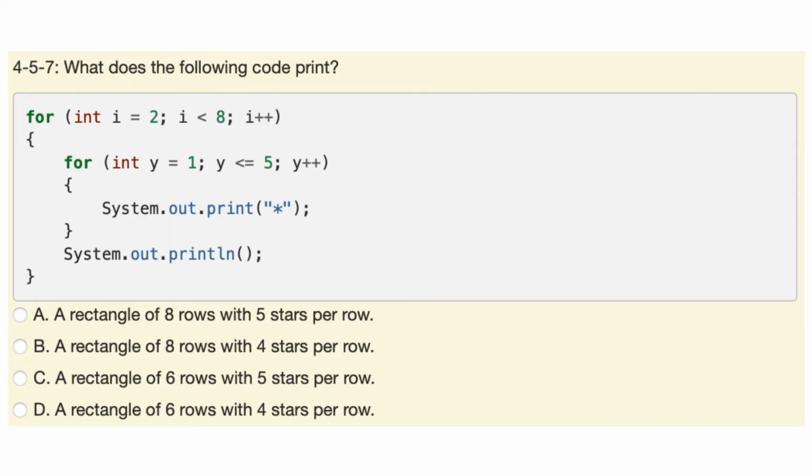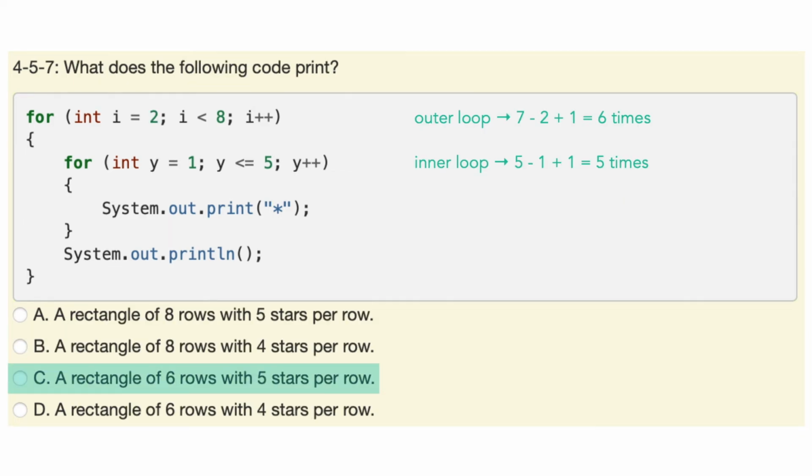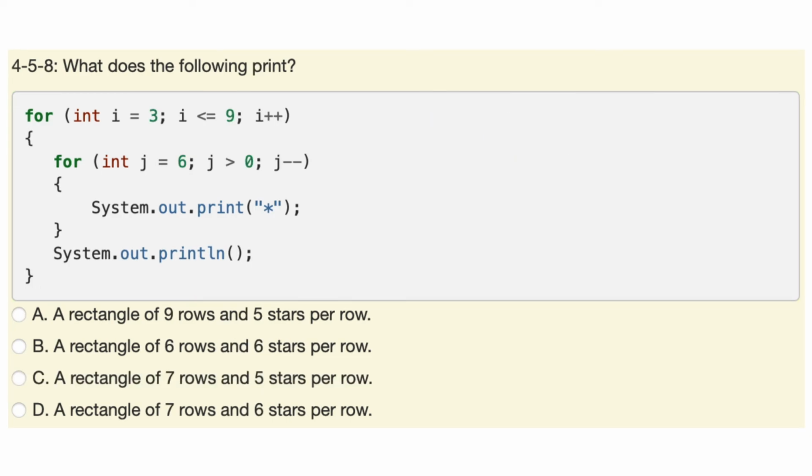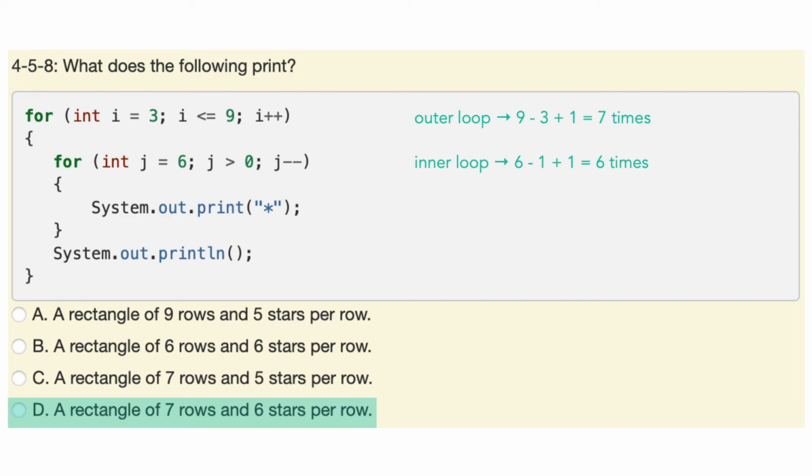What does the following code print? Using the formula, the outer loop will run 6 times and the inner loop will run 5 times. Remember that the outer loop represents the number of rows and the inner loop represents the number of elements in each row. What does the following print? Applying the formula, the outer loop will run 7 times and the inner loop will run 6 times. So there will be 7 rows and 6 stars or values per row.